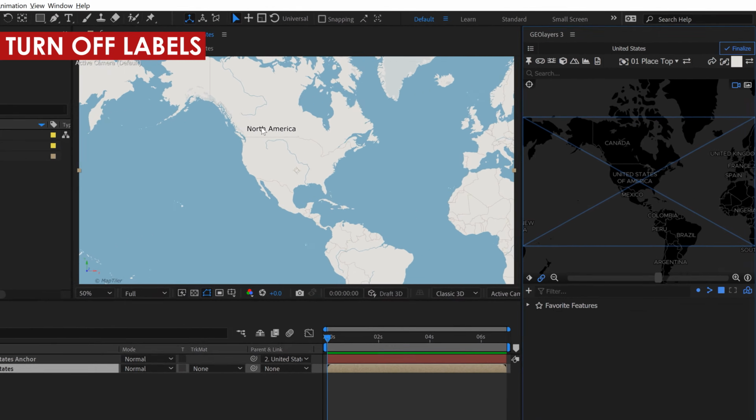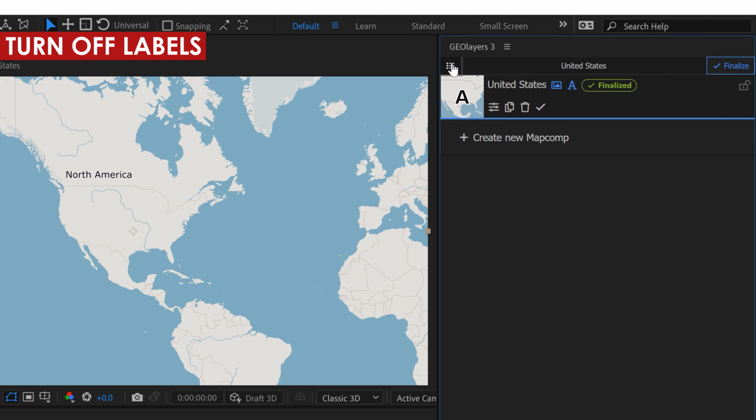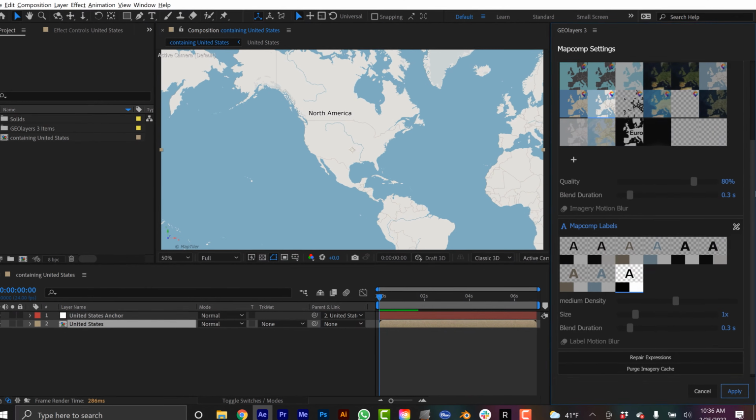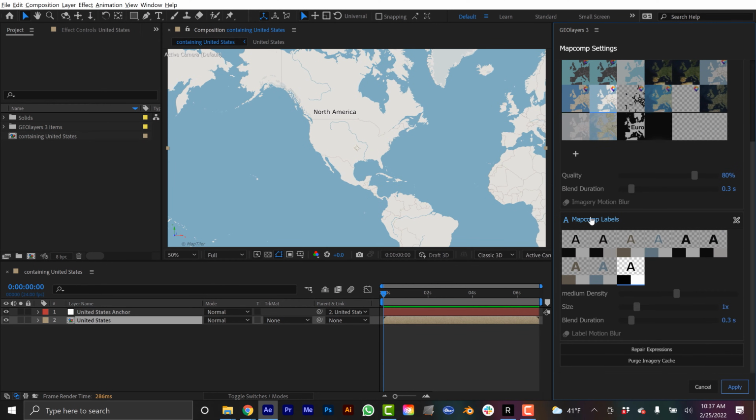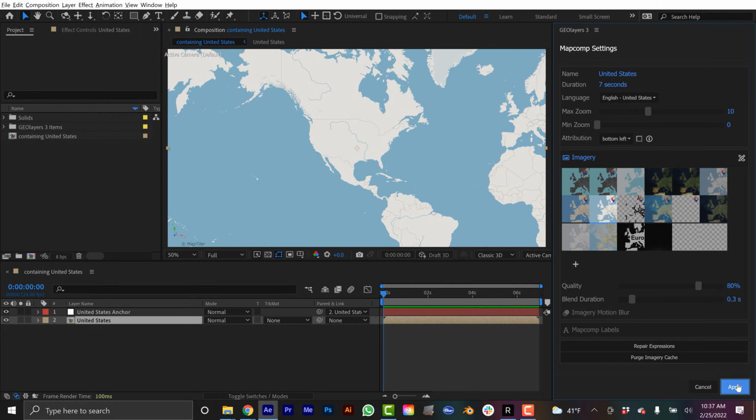Now, I don't like to work with the default labels, so to turn this off, you simply click on this button here, and then you can deselect the A, and that's going to deactivate all those labels. If you do want to use labels, however, you can go into the map comp settings, and then down at the bottom, you have all these options, and you can toggle that off again there.